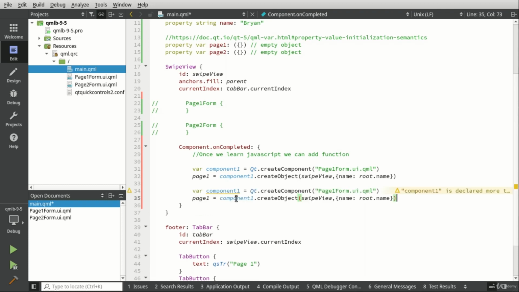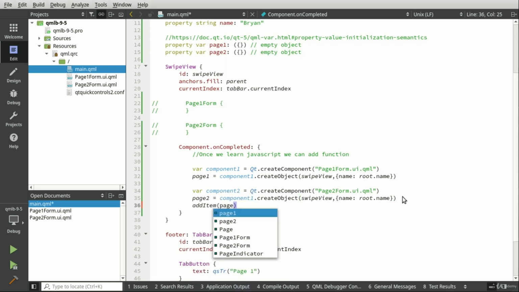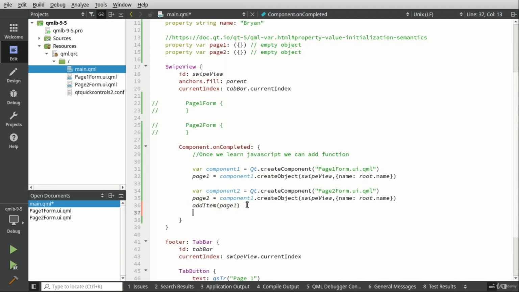And actually we're binding the property. So we're going to say component 2, page form 2, page 2. And then because we have them both named, it's very simple what we're doing there. We're just doing some property binding. And then let's go ahead, add item, and we want to add page 1 and page 2. Save and run.